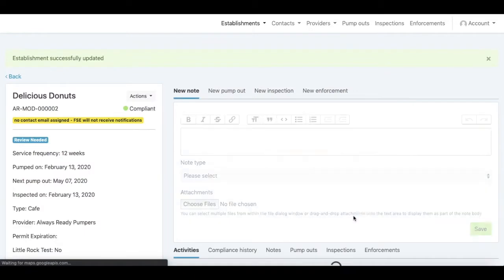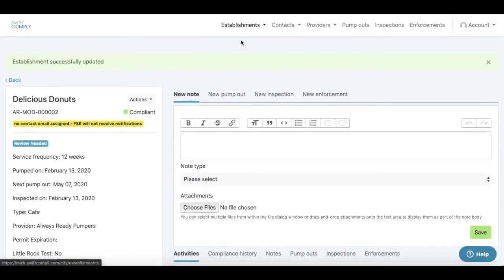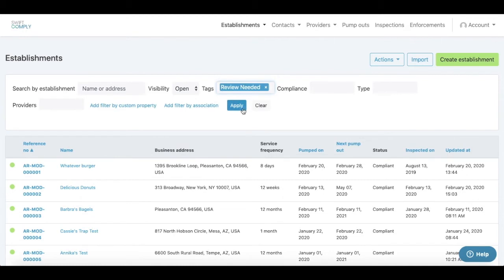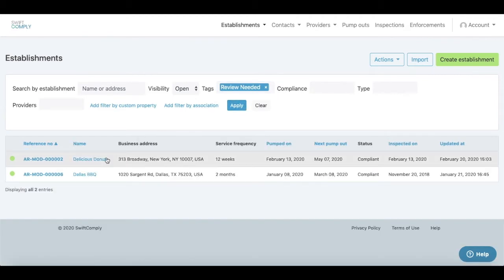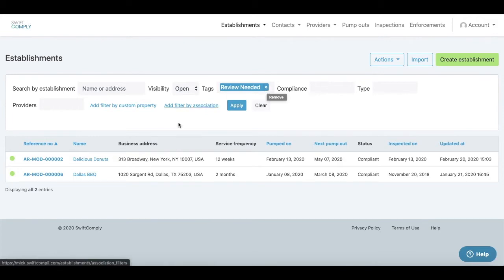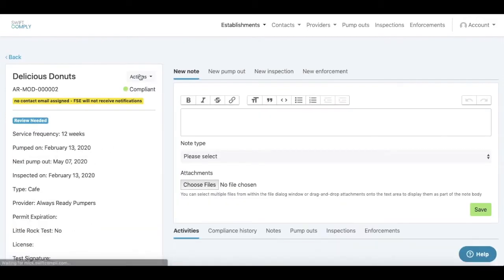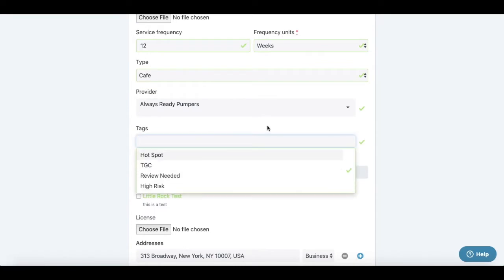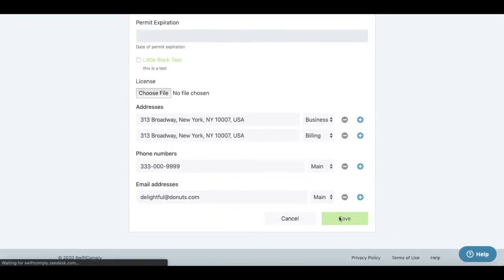So I'm going to hit save with that tag. We're going to go back to our establishments page, and I'm going to search by review needed. And now I can see Delicious Donuts popped up because it's got the review needed tag. So the tags are just a really helpful tool for giving you quick ways to search places. So I'm going to go back to Delicious Donuts. I figured out my problem. Get rid of that tag. Hit save, and now we're all back up to date.